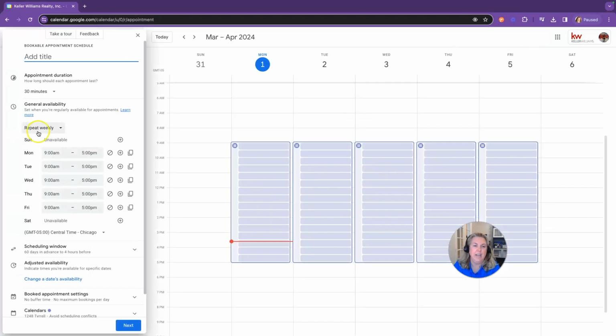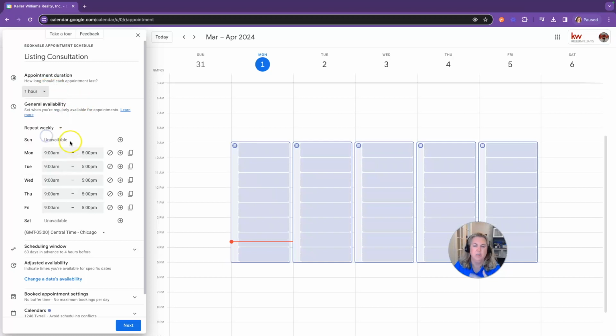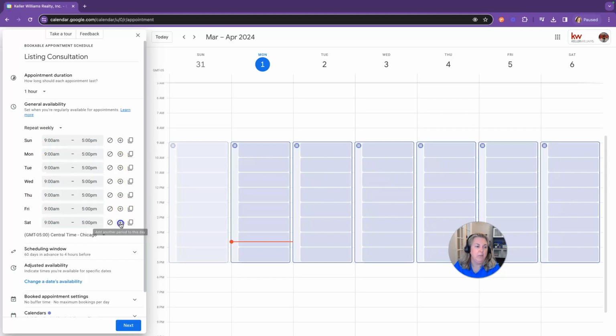I'm going to click create and then appointment schedule. I'm going to add a title. So let's call this listing consultation. The duration of that appointment should be 30 minutes to an hour, whatever it takes you. I'm going to put 1 hour just so it blocks an hour on my calendar. It's going to repeat every day, but not Sundays and not Saturdays by default. If you want Sundays to be available, you will add it. And if you want Saturdays to be available, you'll add that as well.